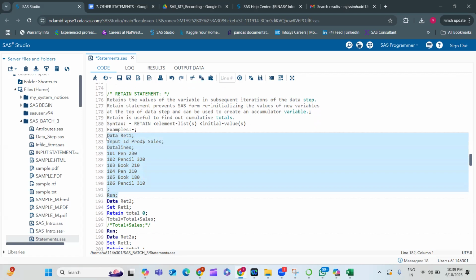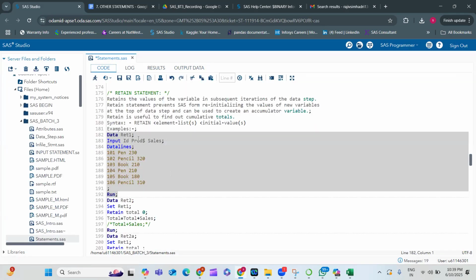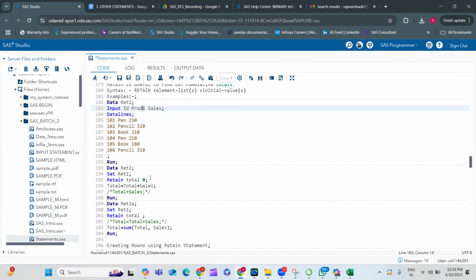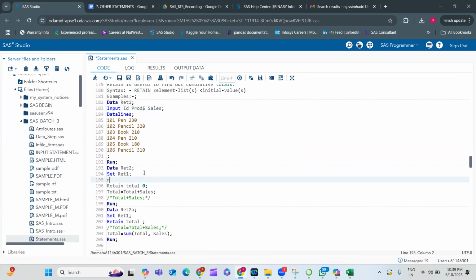First, let's run this particular program. We have ID, product and sales, and I simply want the cumulative sales. What I do is mention retain total 0. Zero is what it holds first, before the iteration starts. Once it holds 0, it does 0 plus 230, which gives you 230.